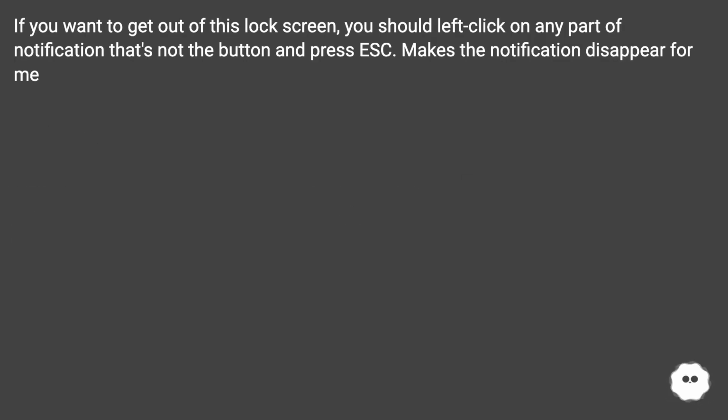If you want to get out of this lock screen, you should left-click on any part of the notification that's not the button, and pressing Escape makes the notification disappear for me.